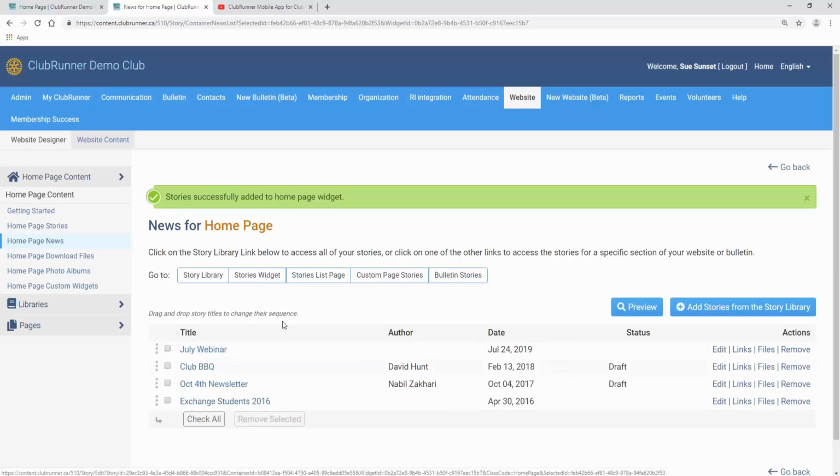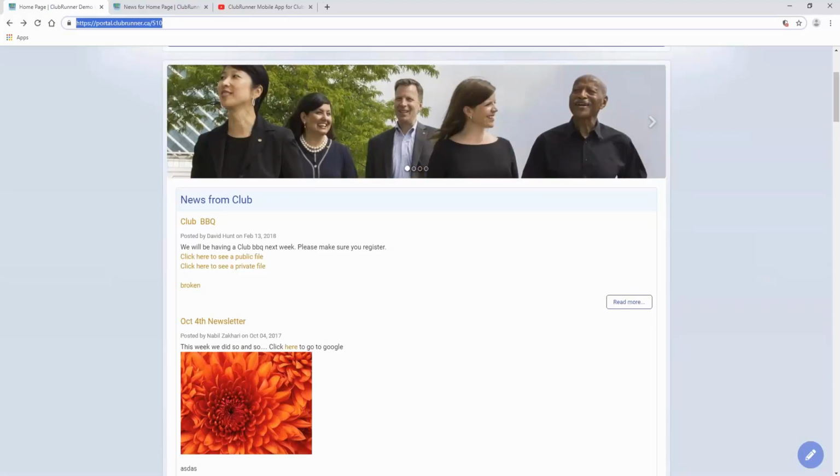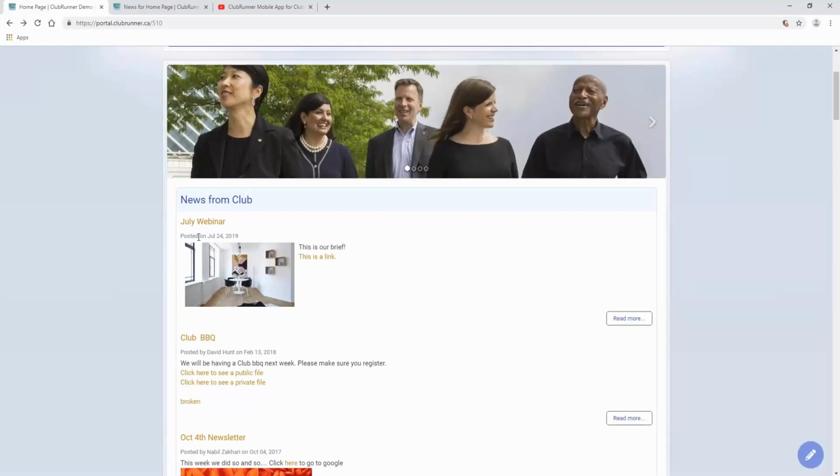And again, everything else for the news widget functions the same. So you can add the stories from the story library, you can edit the stories, and again, you can remove it as well, and it won't remove or delete the story. It's just going to remove it from the home page. So we'll go back here to the home page. I'm going to go ahead and refresh. And now we see our July webinars up at the top.